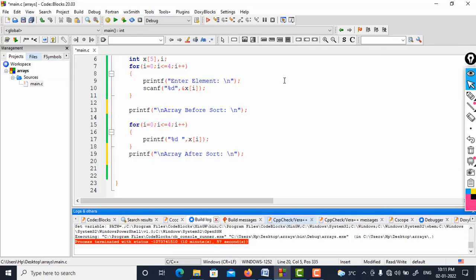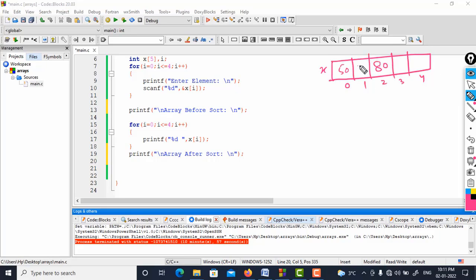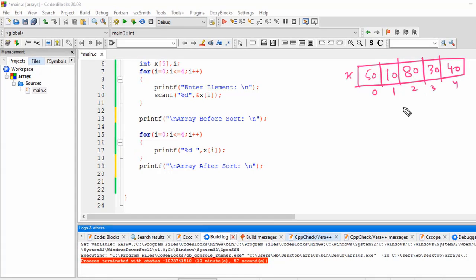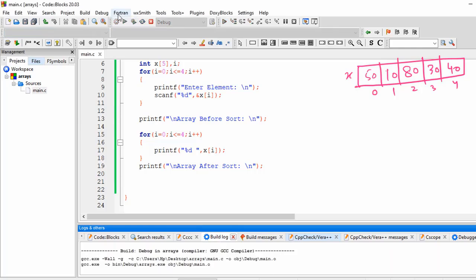Consider an array at the top. This is my array. This is our array, and we have to sort this. So first of all, I will run my program.